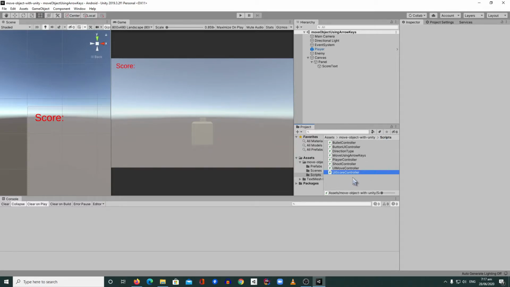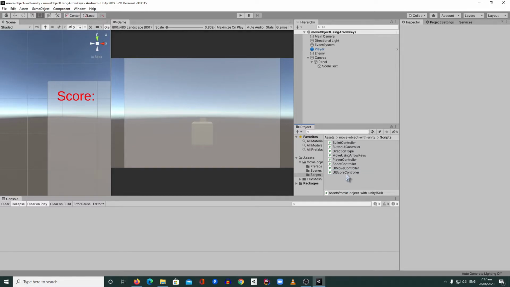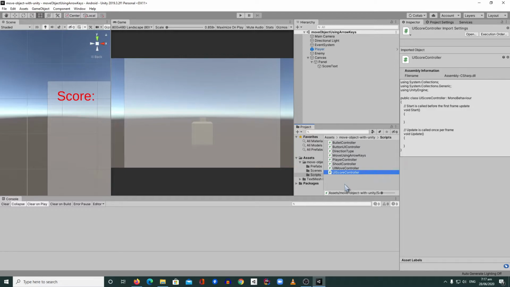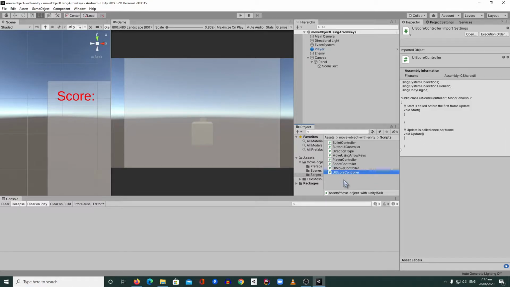Usually when I'm dealing with a UI, I always put UI at the beginning. That's my approach. You can do score UI controller or whatever name you want. I just want to share that this is my approach. This is not a standard, but I like this way because when I see a code and it starts with UI, I know that this script or C# is for UI.